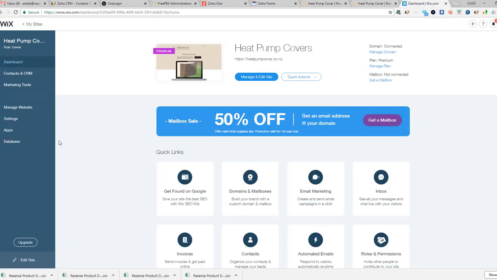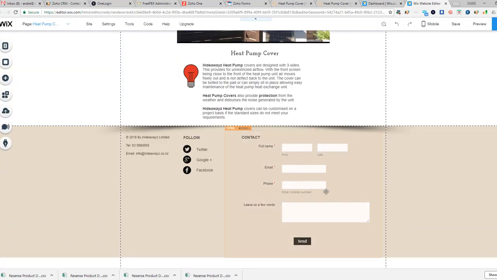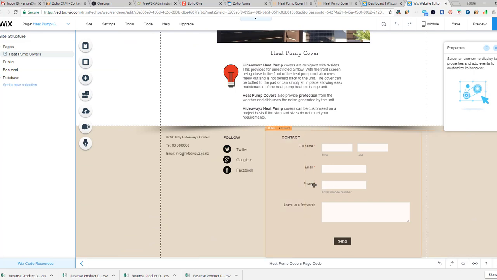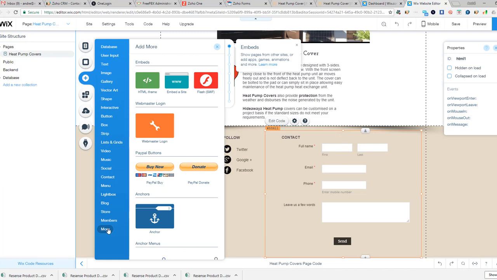After that, we went through to our WIX website. We opened up the editor, and then we scrolled down to the part of the website that had our contact form. We removed the original form that was there, and then we substituted the Zoho CRM form onto the web page itself by using an add-on option here through the more function and using the HTML iframe.